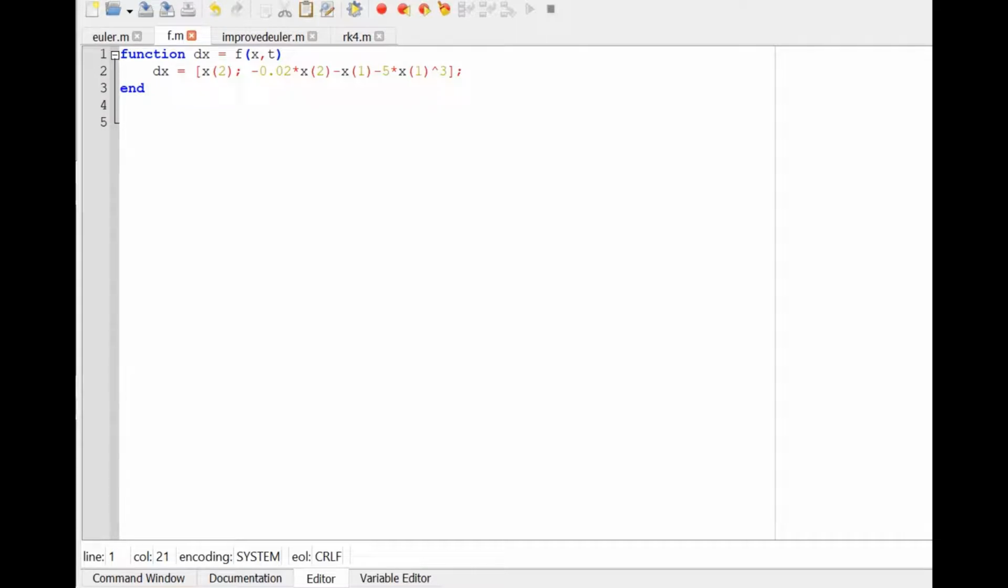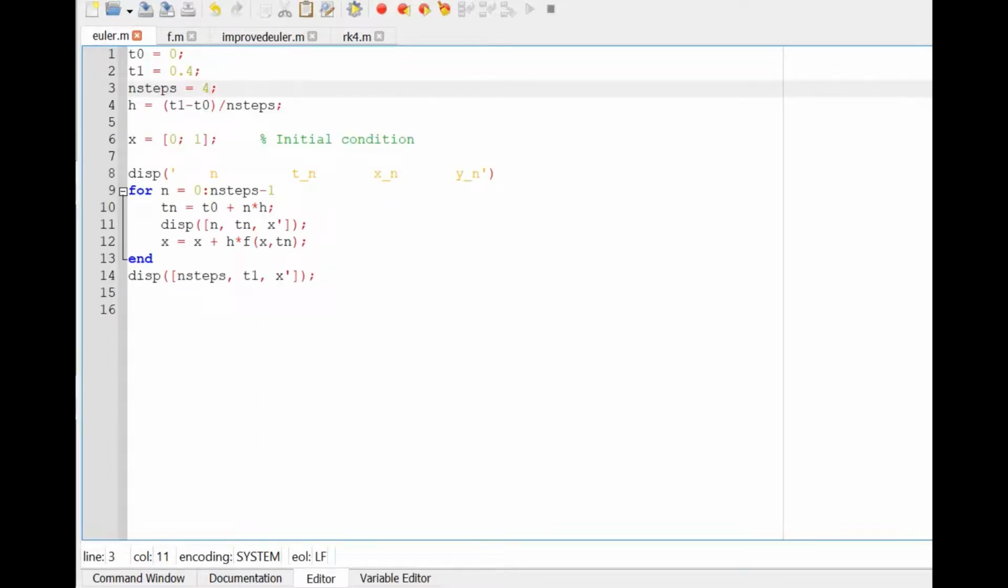Instead of the variables being called x and y, they're now called x1 and x2. That's just exactly the formula I wrote down earlier. And here's my Euler program. Let's just walk it through.